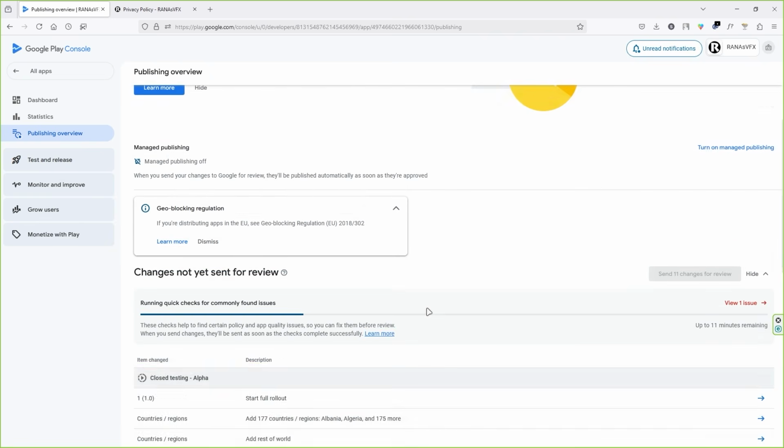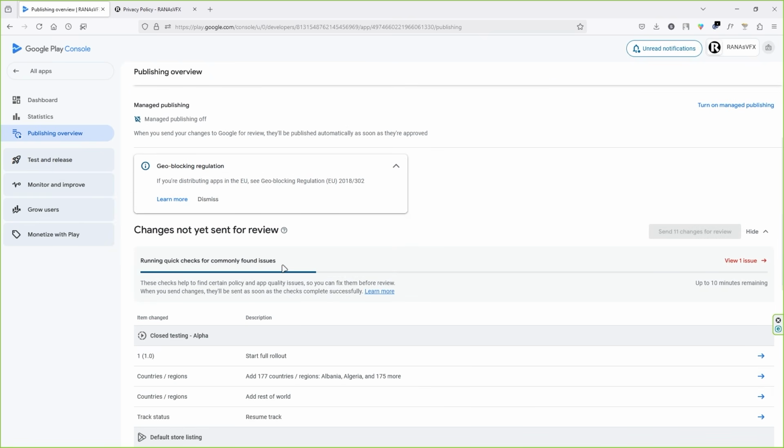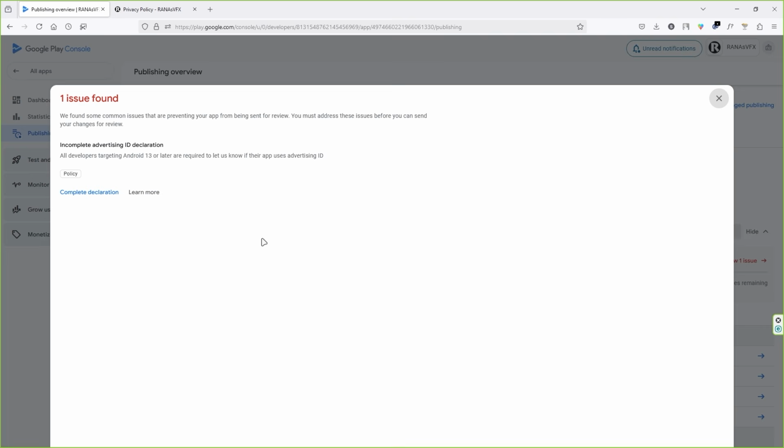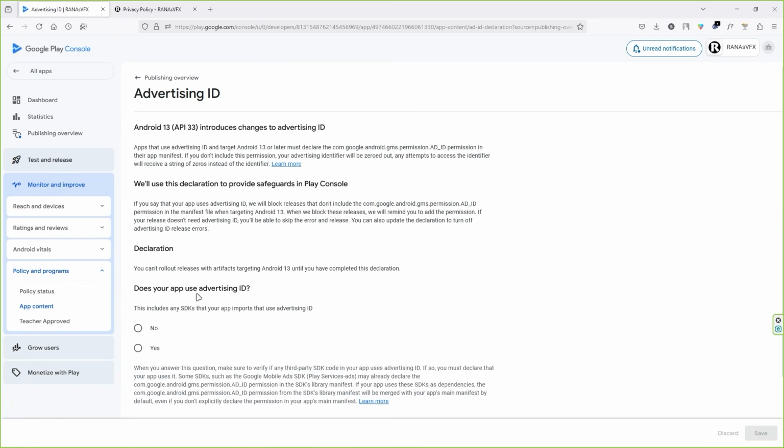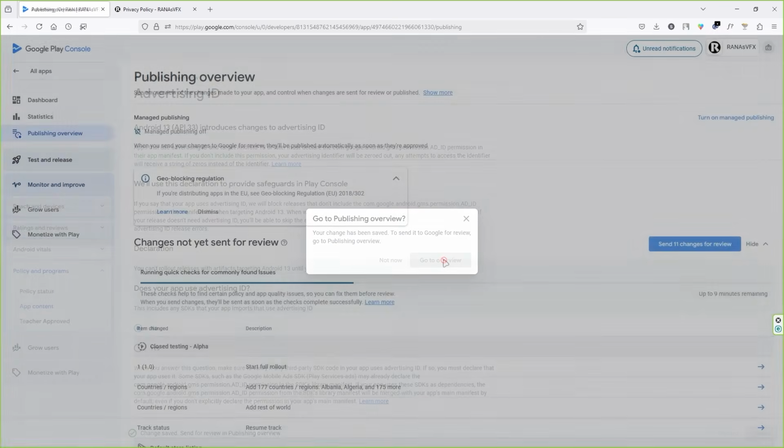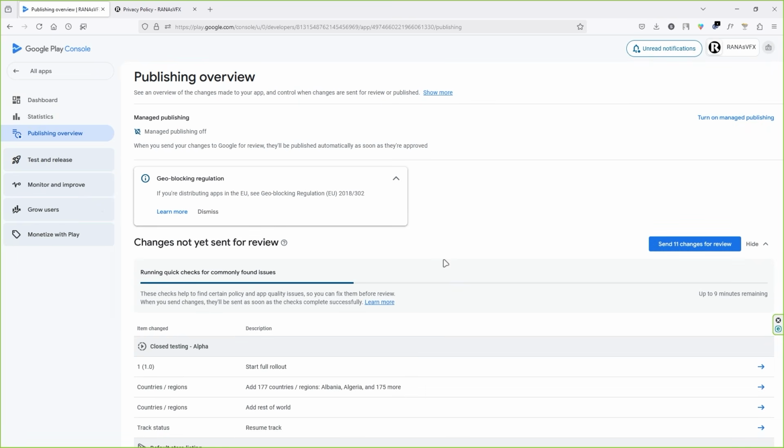Here scroll down. Here you can see it checking common issues and it takes up to 10 minutes. Only one issue found. You can see it by clicking over here. It says incomplete advertising ID declaration. You can click on complete declaration. Does your app use advertising ID? This includes any SDK that your app imports that uses advertising ID. Select no and click save. Go to overview. Now I'm gonna speed the video up and I'll come back.